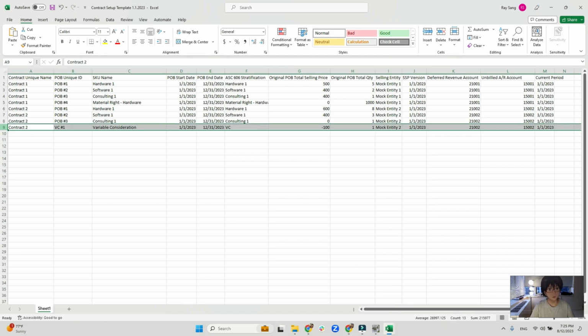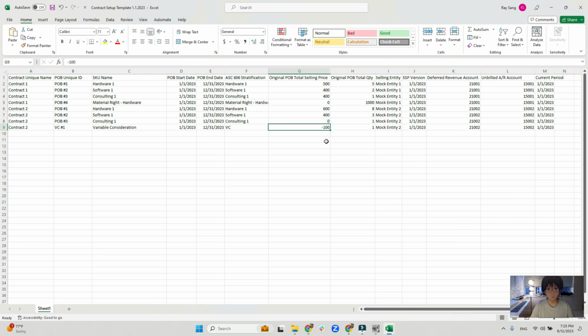And think about this, because it doesn't have a list price, it will no longer have any SSP values assigned to this line when you perform the contract transaction price allocation, which means this line will not get any allocations when the system performs allocation. This line simply reduces the total transaction price by negative $100, and then this contract is essentially allocating $900 in total as the original contract, right?